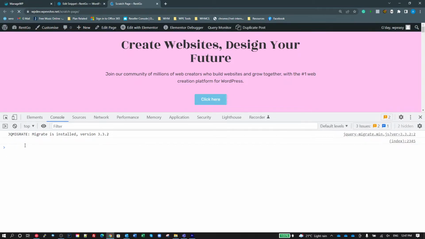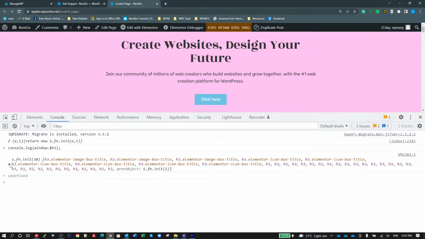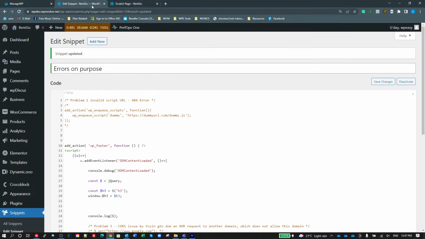Now, one of the really cool things with this prompt here: you press the arrow up, and it will type in the previous command even if you've refreshed the page. I'm going to log out my H3s. So these H3s are in a jQuery collection that this jQuery selector got assigned to the constant $H3, and then we stuck it on the window object.